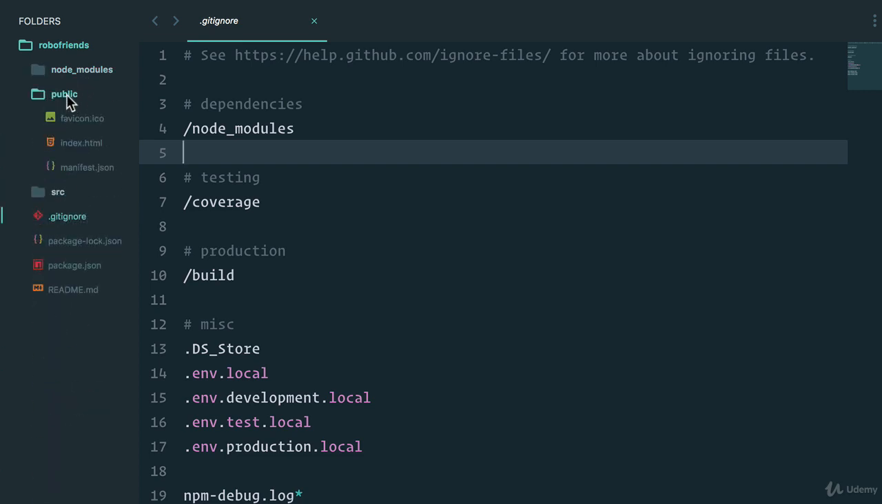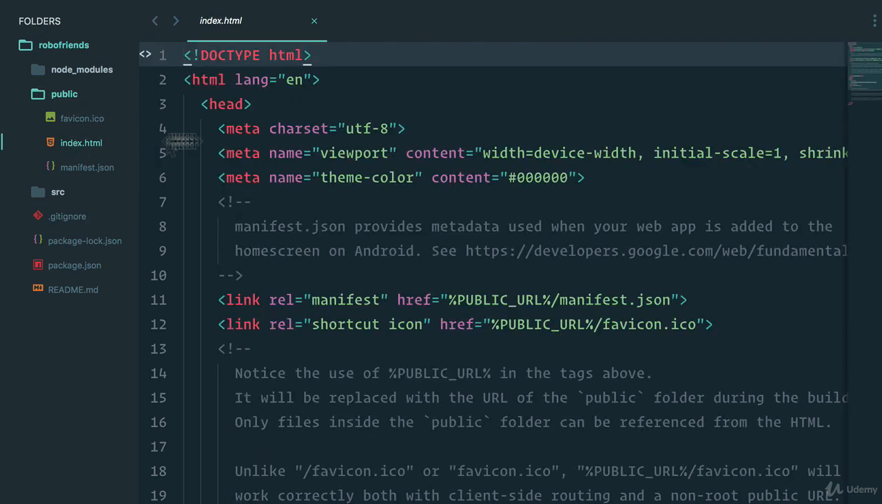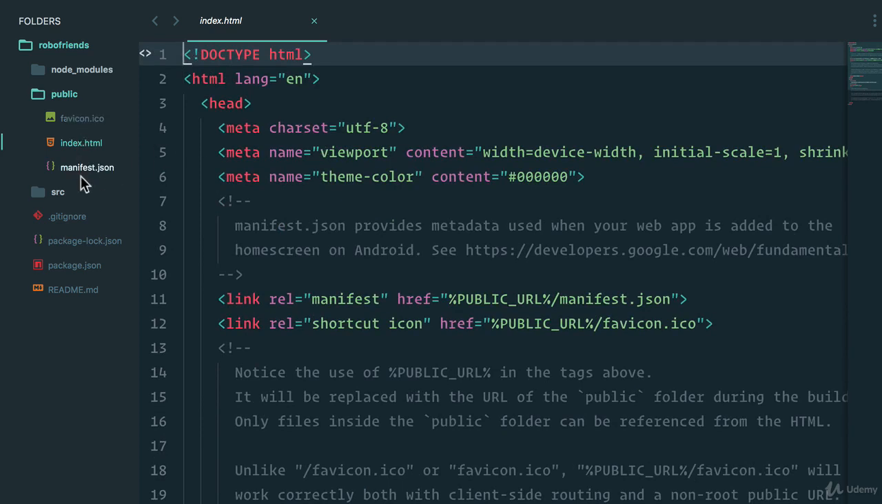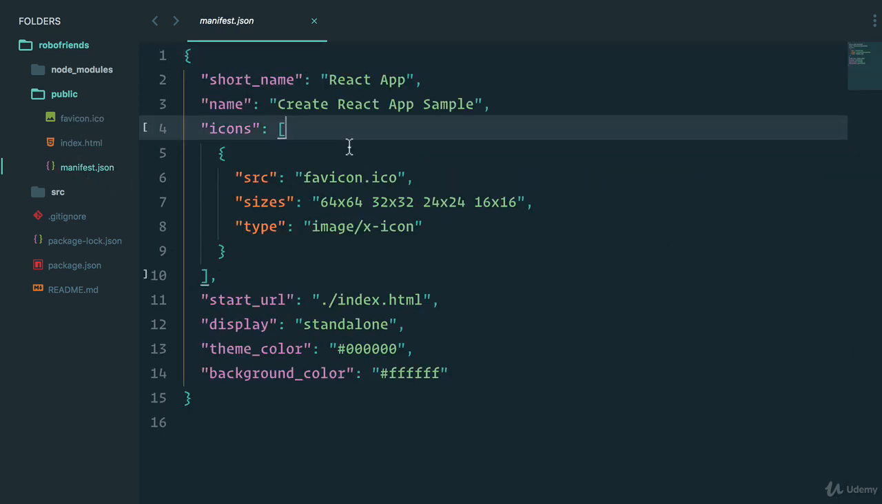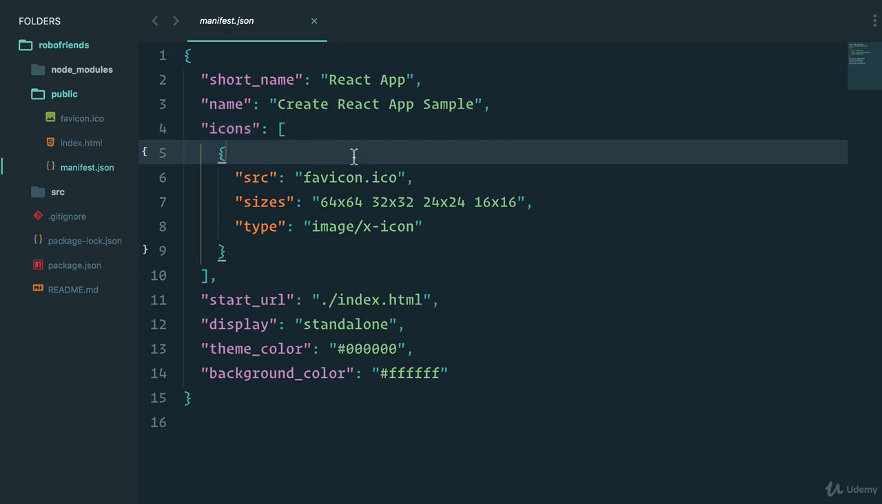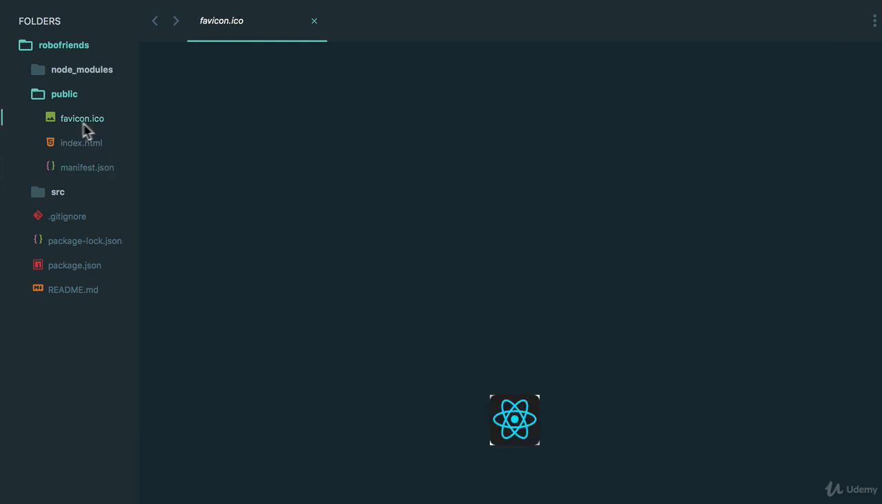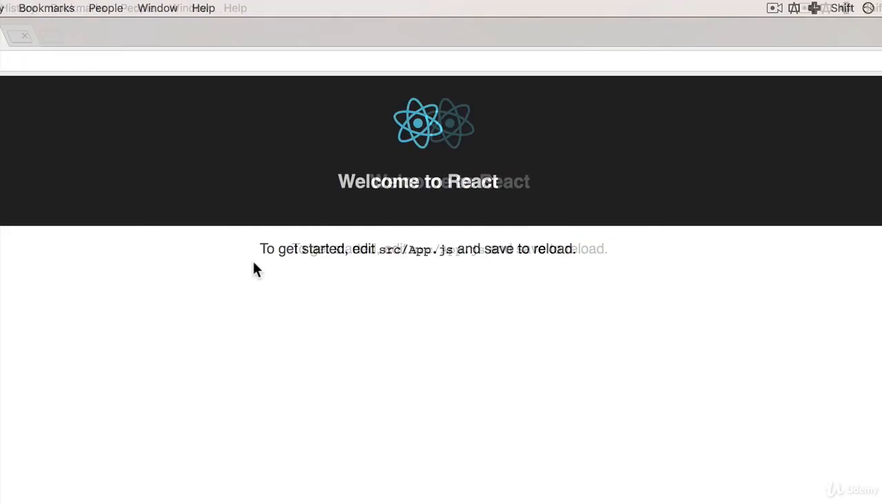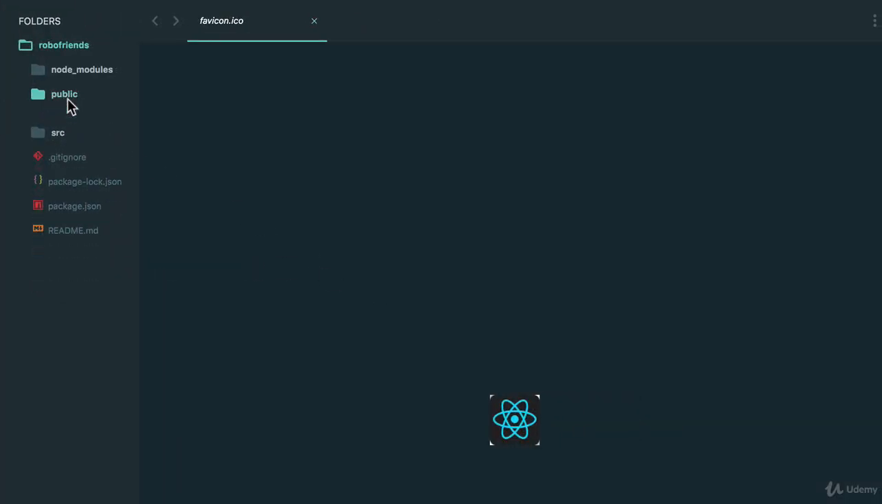We also have a public folder, and here everything should be familiar. We have index.html. We have something called manifest.json. It's a new feature that allows people to download a shortcut to your website and have an icon on their desktop. But again, we don't need to worry about it. And then we have favicon.ico, which is the little icon that shows up at the top over here. You can change that with whatever .ico file you want, and there are online tools to generate these for you. Again, something that we don't need to worry about.